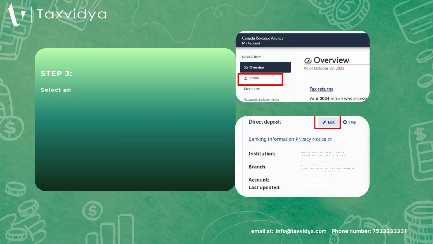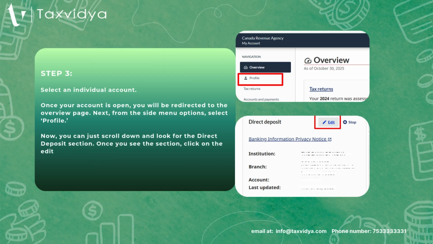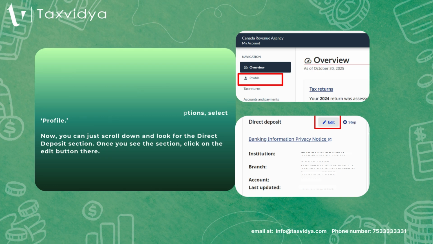Step 3. Select an individual account. Once your account is open, you will be redirected to the overview page. Next, from the side menu options, select Profile. Now, you can just scroll down and look for the Direct Deposit section. Once you see the section, click on the Edit button there.